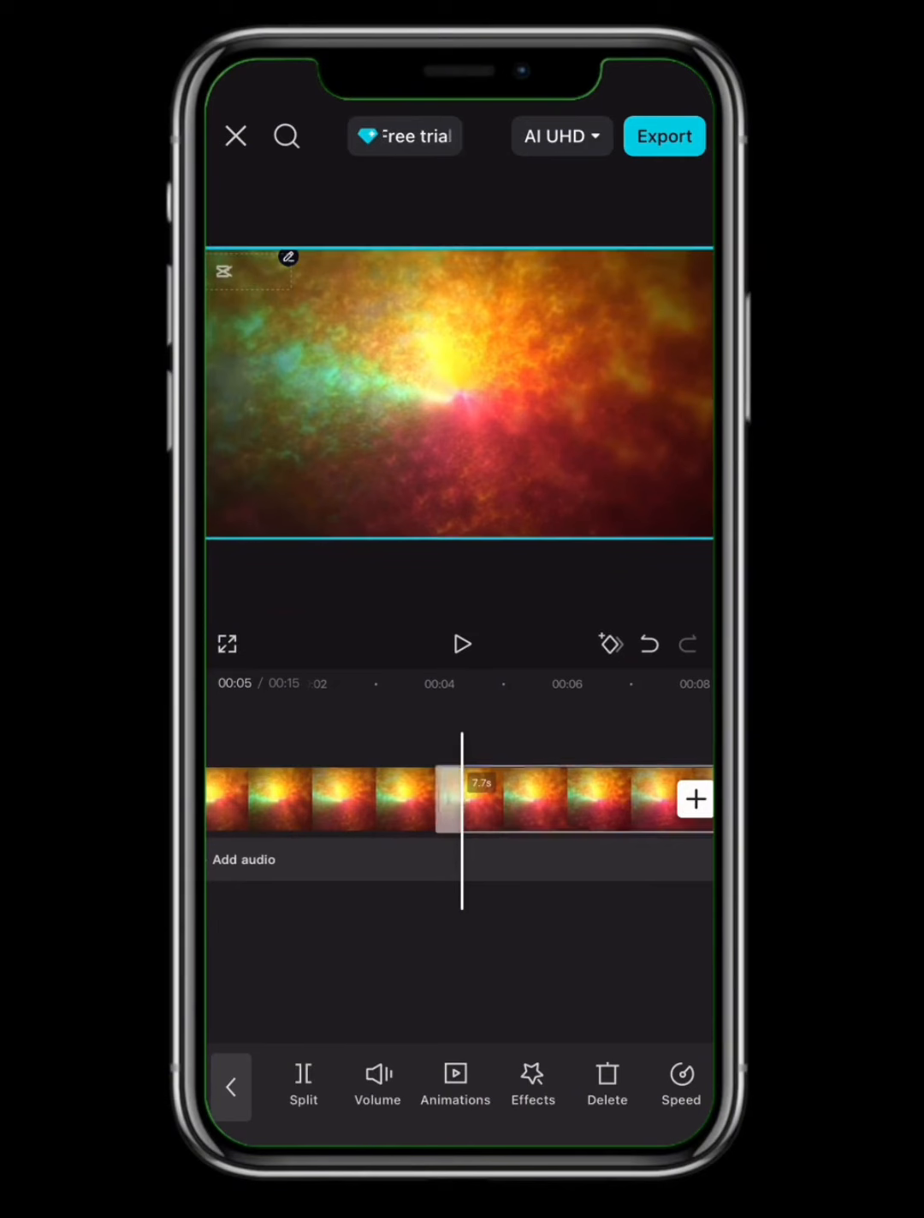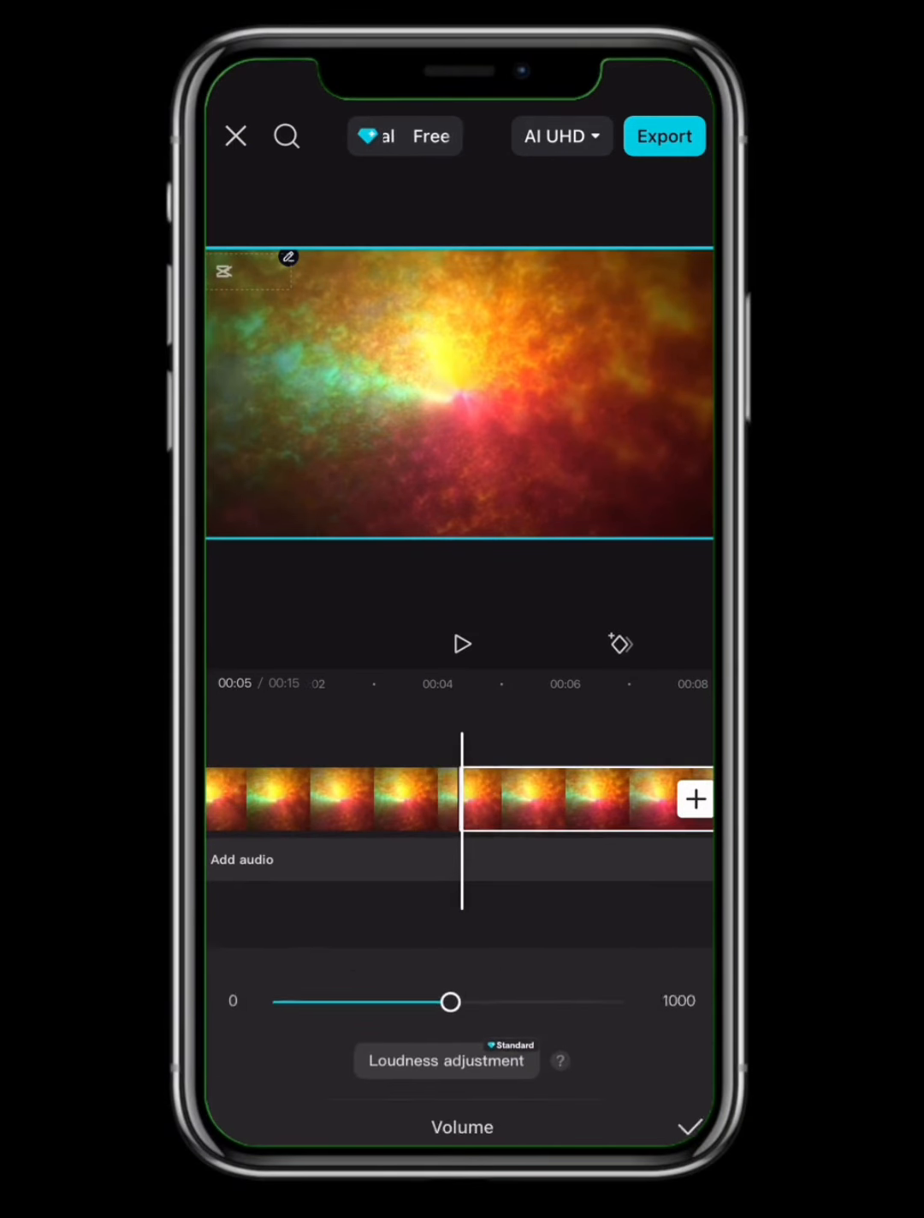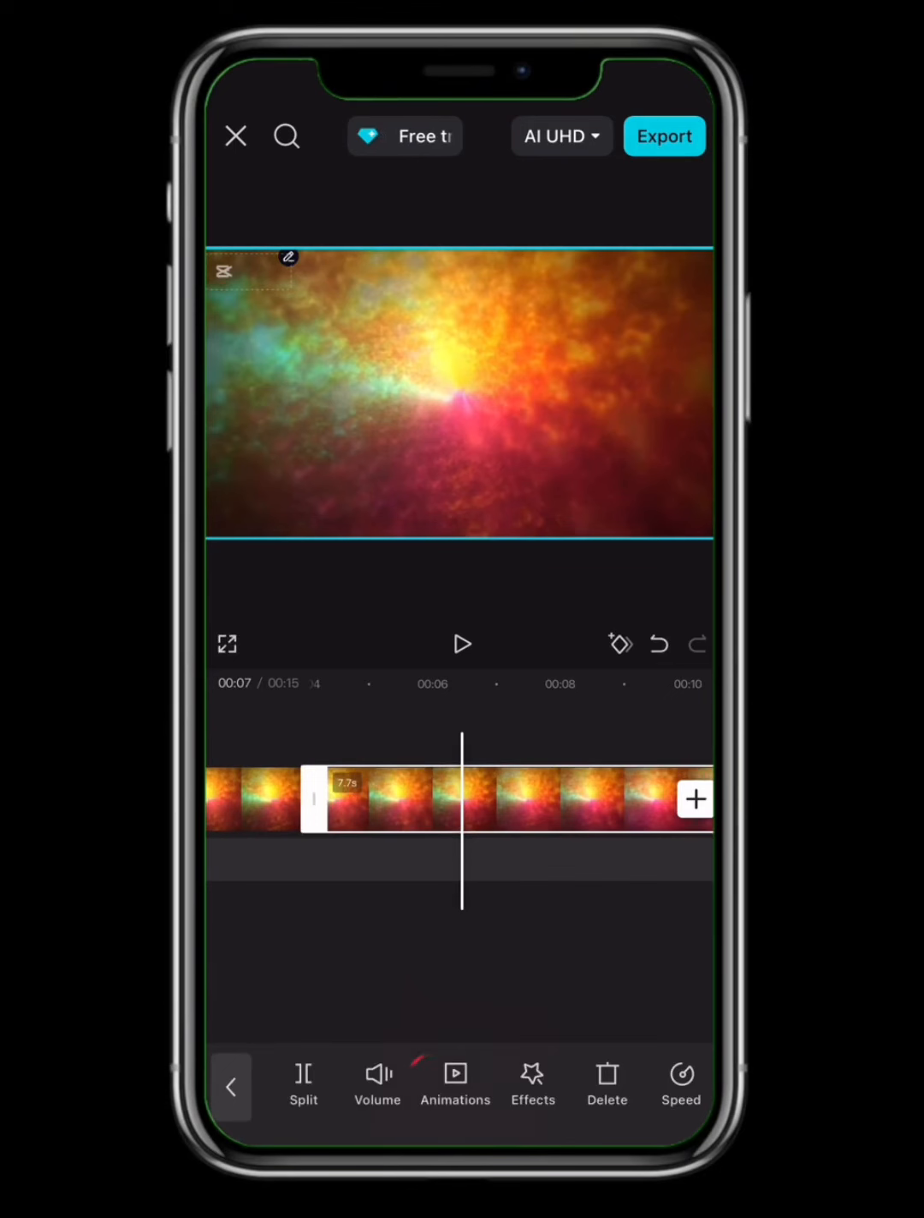So now we also have volume to increase or decrease the volume of our video, animation, we'll get to that later, then effects, delete, speed, of course, to increase or decrease the speed of your video. We have beat, crop, duplicate, replace, just explore. Okay, so everything is here, you just have to explore. I'll be shedding more light when we need any of these tools.